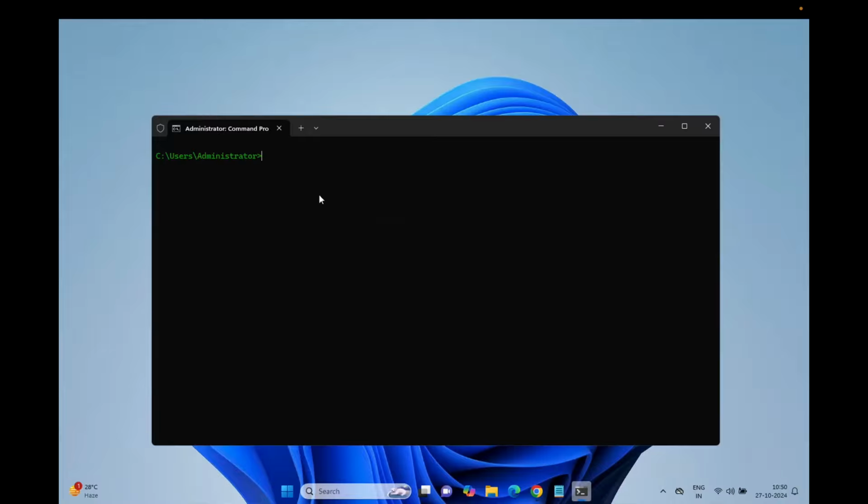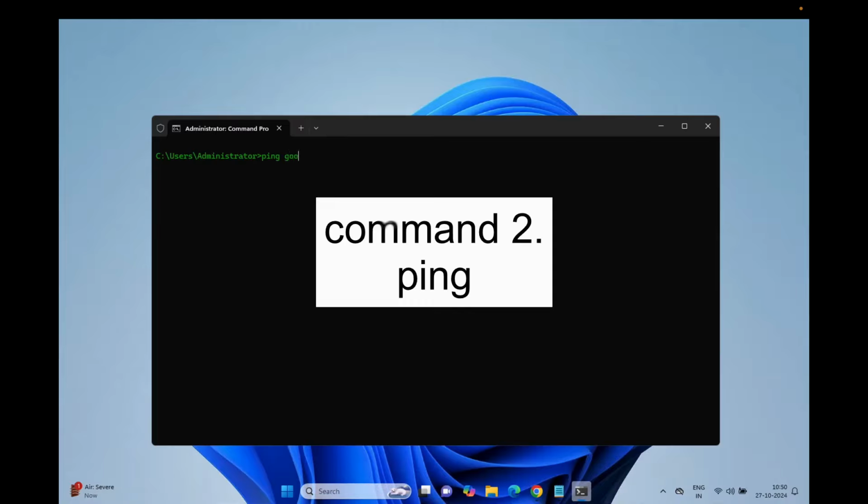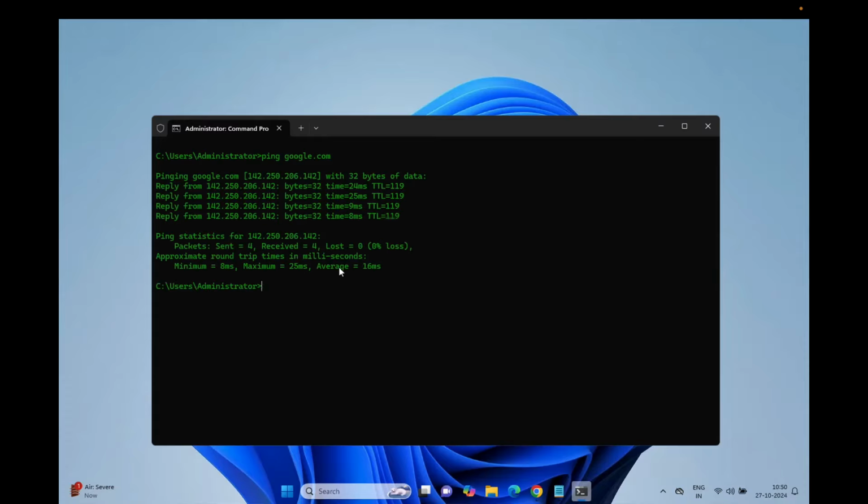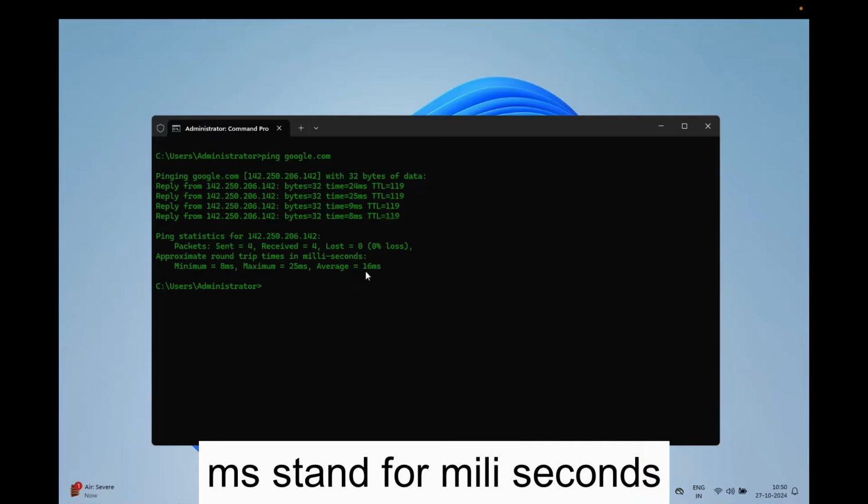The next command is the ping command. The ping command is very powerful to check the connectivity. Let's say we want to check the Google speed, and we can use it similarly to troubleshoot issues. So my internet is connecting to Google in 16 ms.